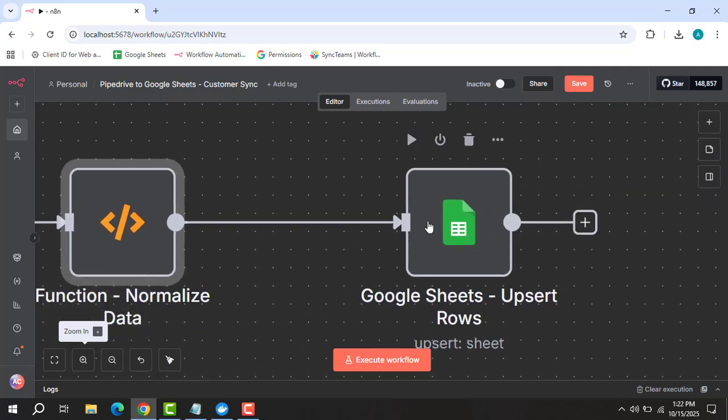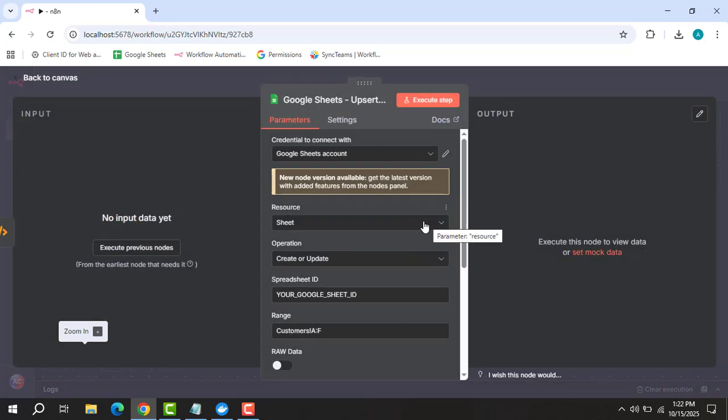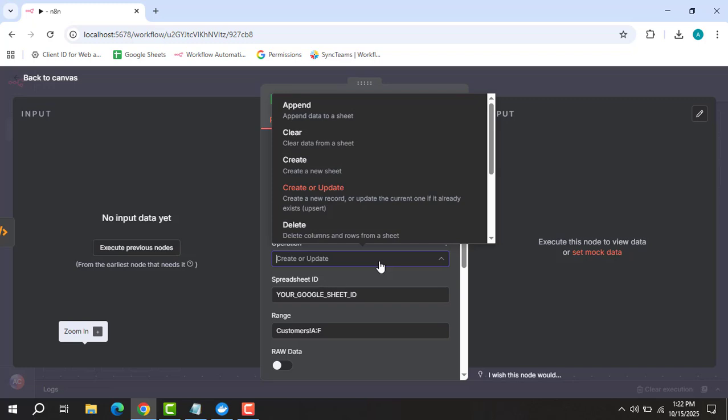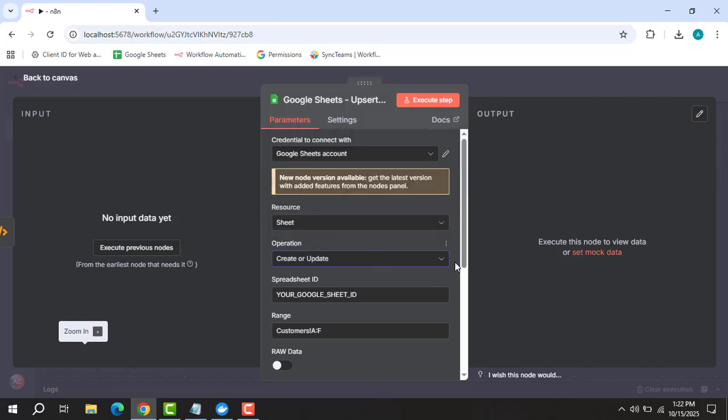And finally, you have the Google Sheets. How do we make sure every contact from Pipedrive lands in Sheets correctly? You use the upsert pattern, the upsert rows. So here you have create or update, and this node will keep your Google Sheet fully in sync automatically, adding new Pipedrive contacts and updating the existing ones every 10 minutes. So let's make the recap, guys.